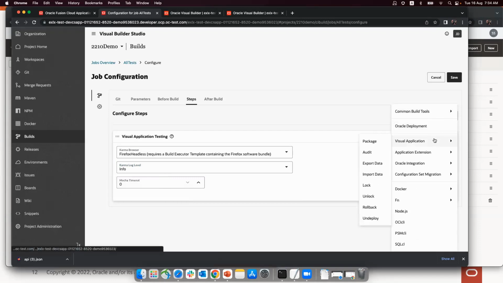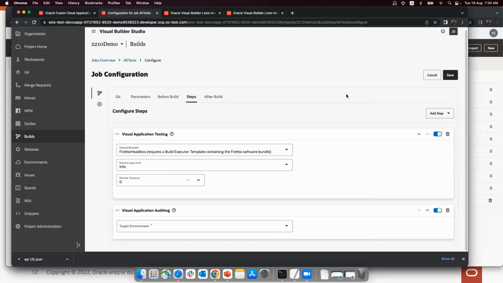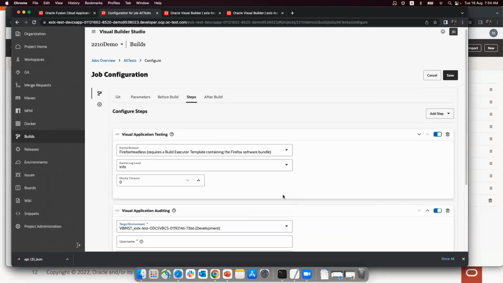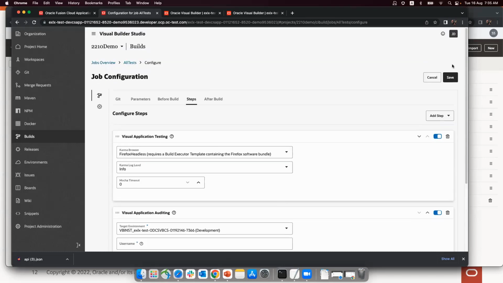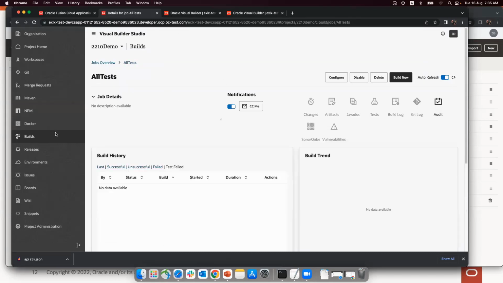The other thing that you can define here is the audit task. The audit task requires you to map to an environment, specify your username, password, the root of the application and the application version. Then there are a bunch of options that you can define for the audit. We have the default option over here, but you can override. For example, you can enable and disable specific groups of audit rules and things like that. So all of this allows you to define your own tests on your code. And again, those tests can then run as part of a merge request.